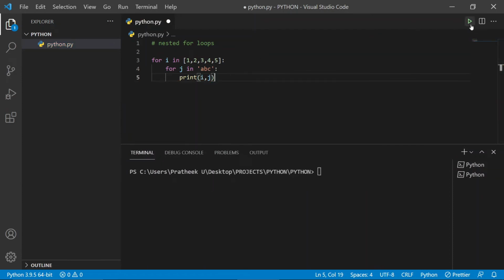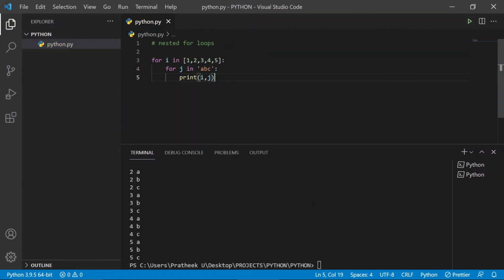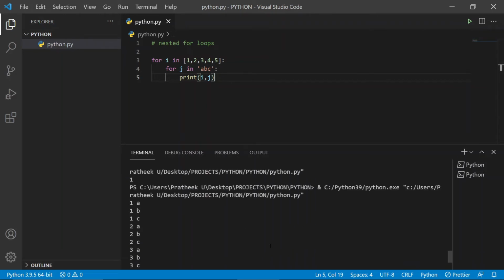If I were to run it, you would see that it prints a lot of things. First of all, what it did is it went on to the first loop. It accessed the first element 1, and then it came to the second loop and accessed the first character a, and it printed that. Now the second time, instead of going back to the first loop again, it would try to complete this for loop execution, right?